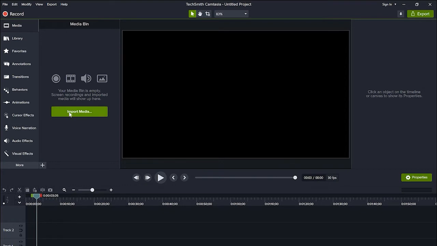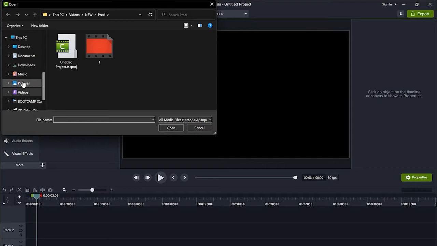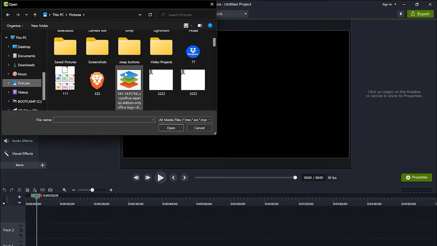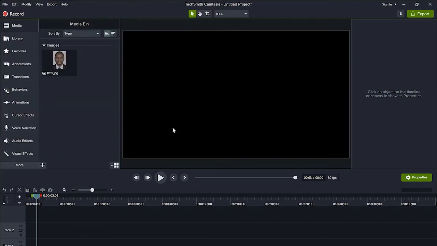So for example, you want to import a media, you can just click on this and you can navigate to wherever your media is within your computer. For example, maybe it's a picture, you can just navigate and click on it, and then you can bring it in as a picture. You can see this is images. You can do the same thing with a video or an audio.